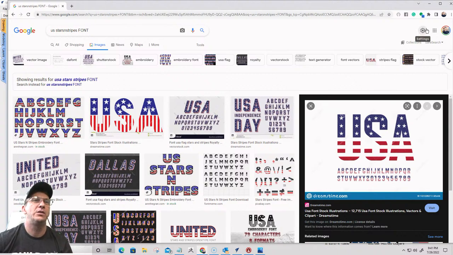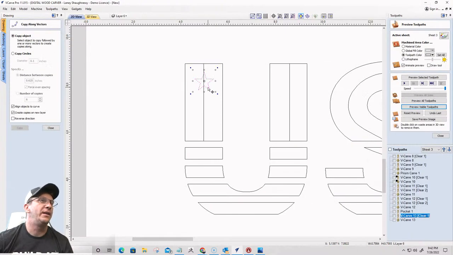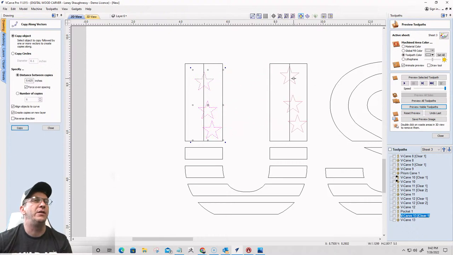Okay. So, 1, 2, 3. What I'm going to do is take this star and hold down the control key and drag it down 1, 2, 3 times. And while I have those three, I'm going to hold down the control key and drag a copy over here as well. I am going to select those three stars.